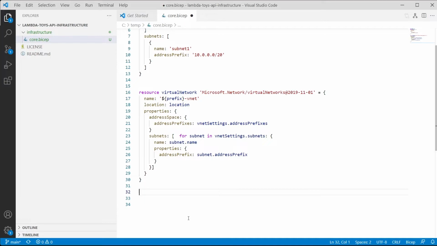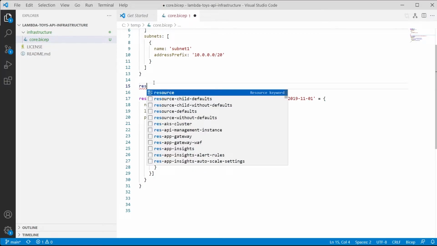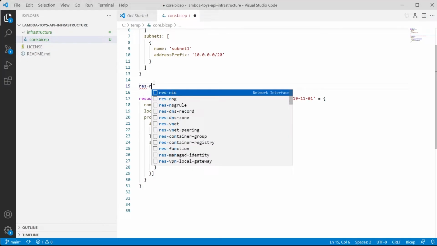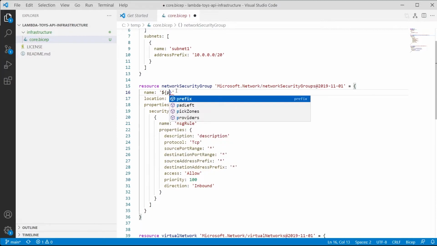Ideally, when I create my templates, I put things in the order they're going to be created for the most part. Sometimes you can't do that. So what we're going to do is we're going to create our NSG first in the template. Again, use the network security group option there. And again, give it a name. So we're going to call this, use our prefix, and we're going to call it default NSG.